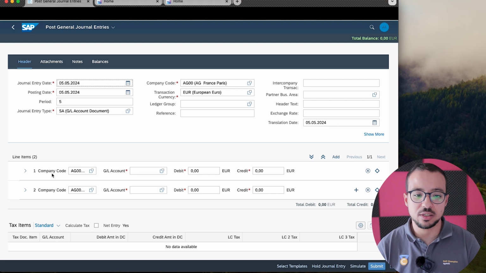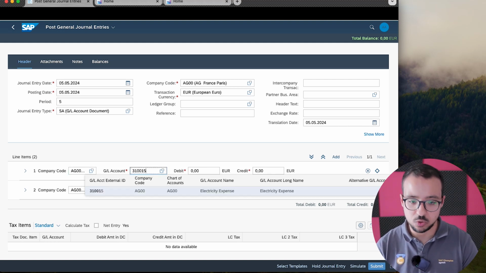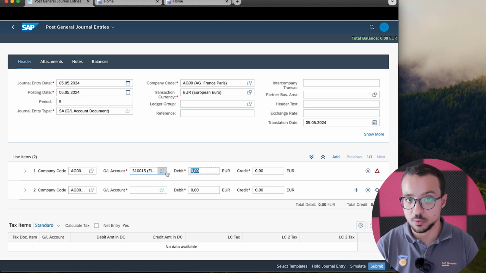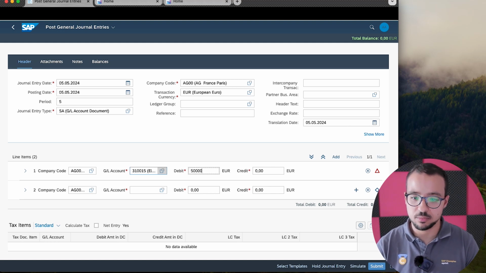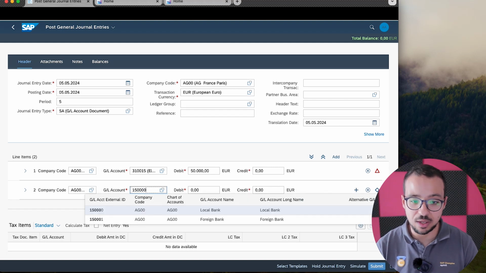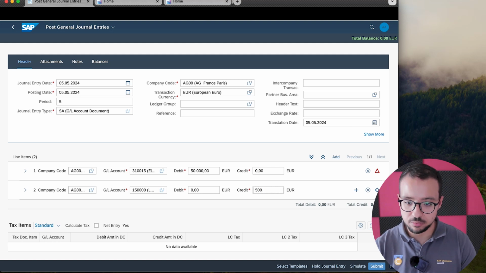So we have the first line is company code AG00. The GL account is 310015. So this is an expense account. And the amount will be, let's say, 50,000. So 50,000 should trigger the approval workflow. So this one will be for 50,000. And then the other side of the entry, which is the credit, will be to the account 150000. So this is a bank account. And the credit is also 50,000.